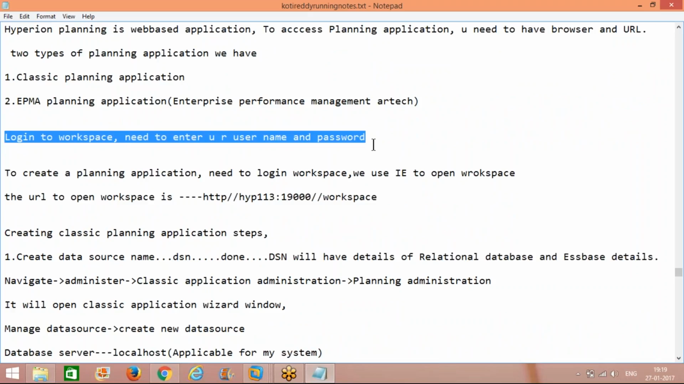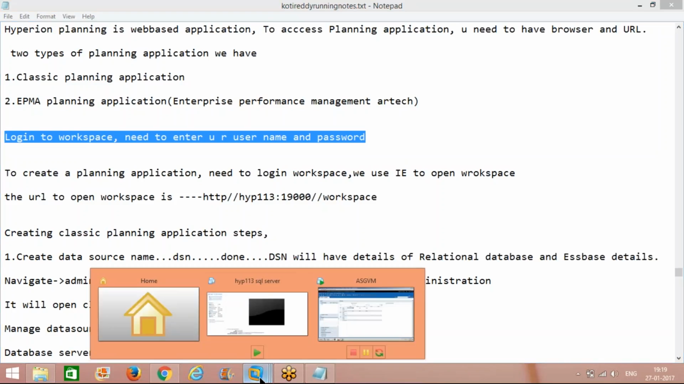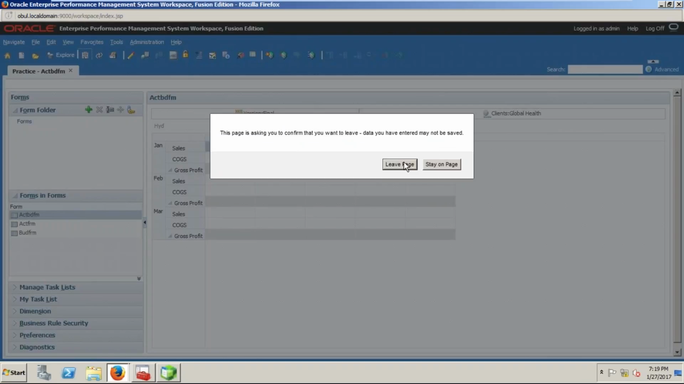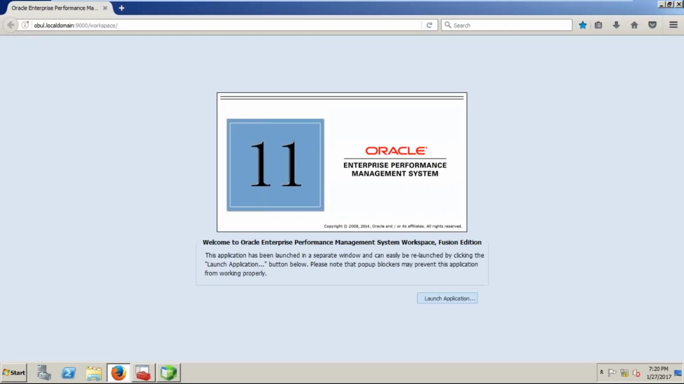And you need to enter your username and password. So how it works, this is your workspace and all that stuff. I'll go back here. Let me close everything. I don't want to see anything here.